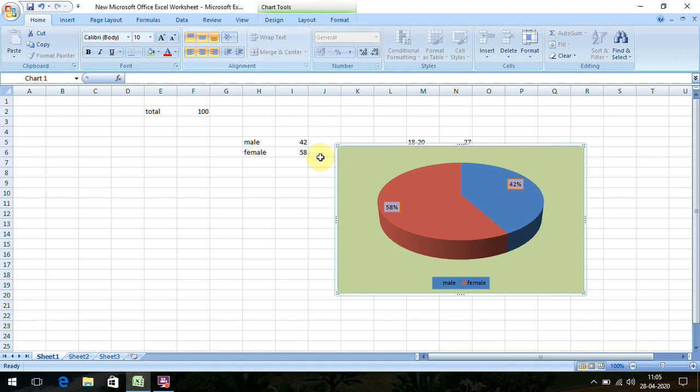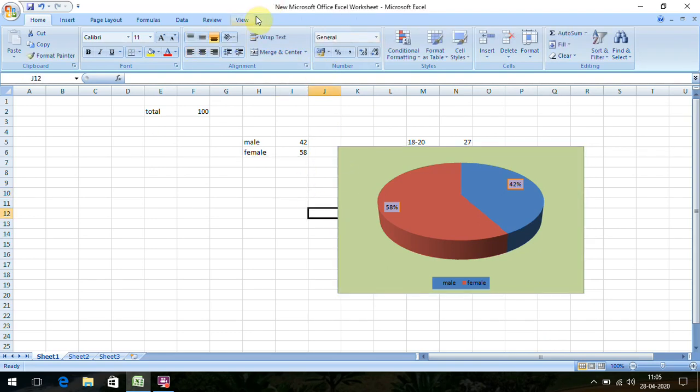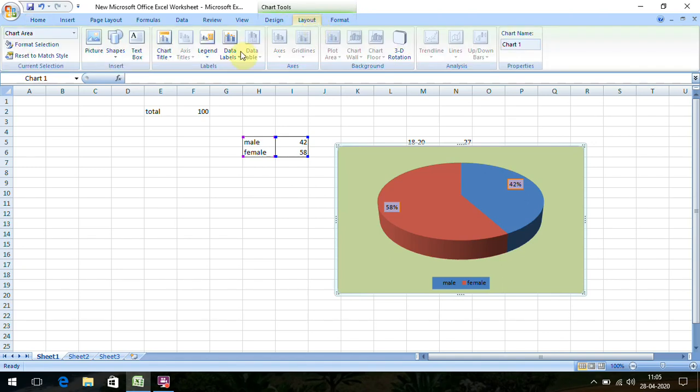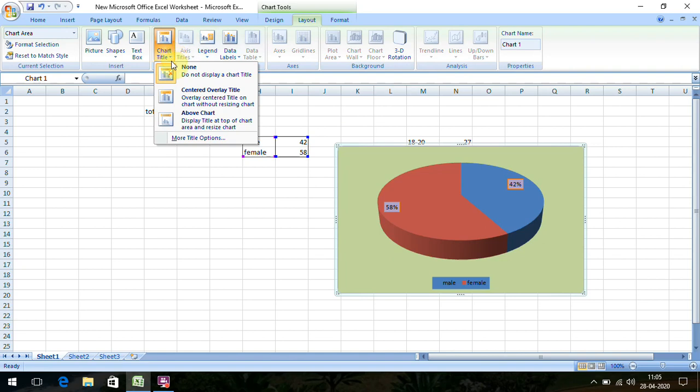So first you have to select this. Click on the picture, otherwise it won't pop up. Now it will be just up to view. Click on this, it will come design, layout and format. So we have to click on layout. Okay, so there will be chart title. You have to click on above chart.